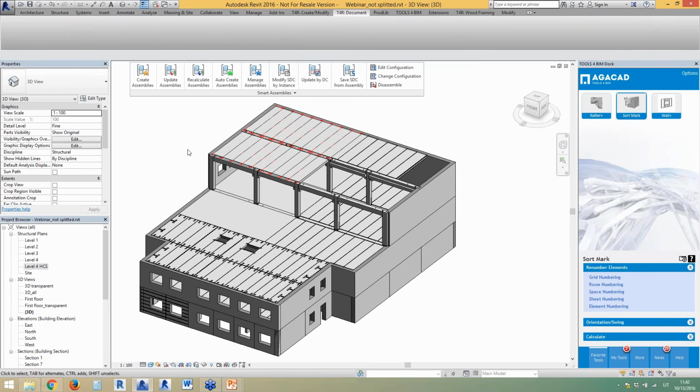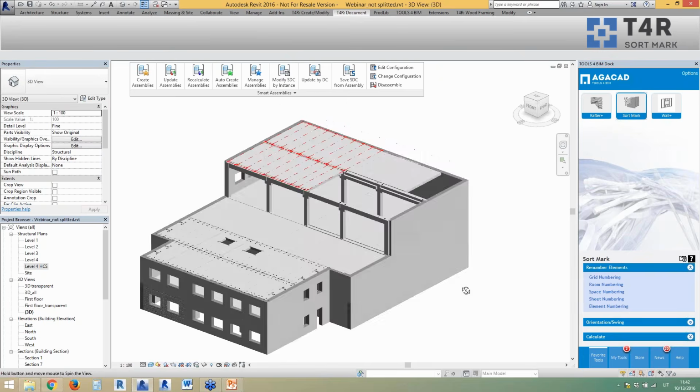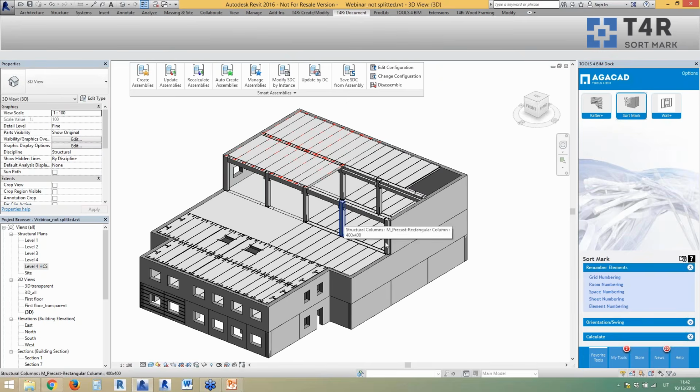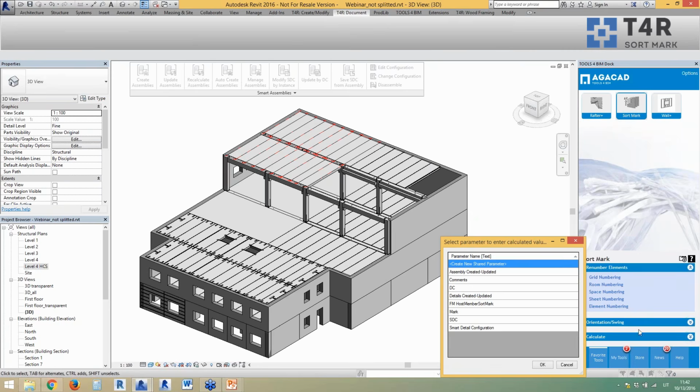So if we want to create drawings of elements, before I create drawings, I will use sort mark. Sort mark I will use from Tools for BIMDoc, and this solution gives you a possibility to renumber elements quickly, according to different rules. Let's say if I click on element numbering, I can select a category, or I can actually select elements and then click on element numbering.